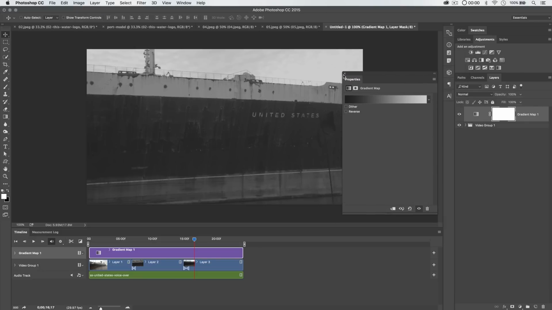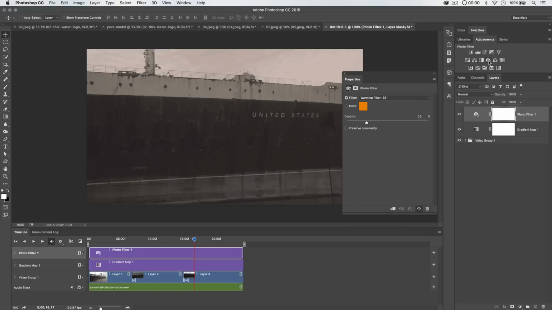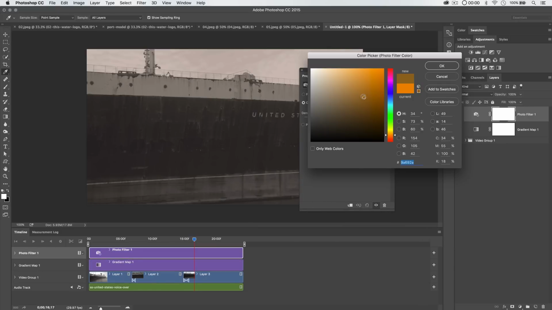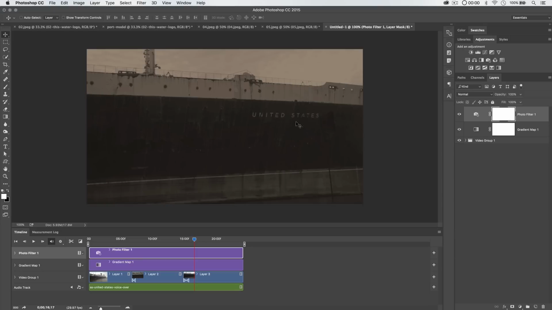Now we could add a noise layer above this to make it even more dirty and grungy, and maybe we will, I don't know. But one of the things I do want to do is add a photo filter and just pump up. We're going to choose color, and I'm going to choose a light and dirty sort of brownish orange color, and I'm going to increase the density quite a bit to give it this dirty, low contrast look, like film that's been sitting somewhere getting dirty for a long time. And we're not going to add any grain to it because we're just not going to.